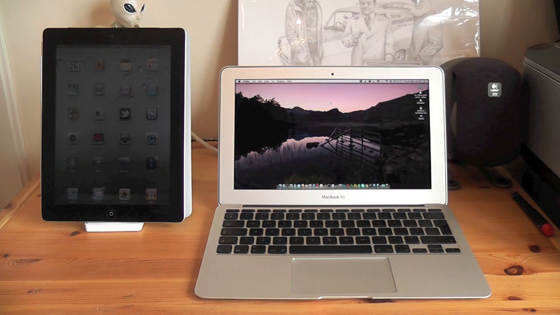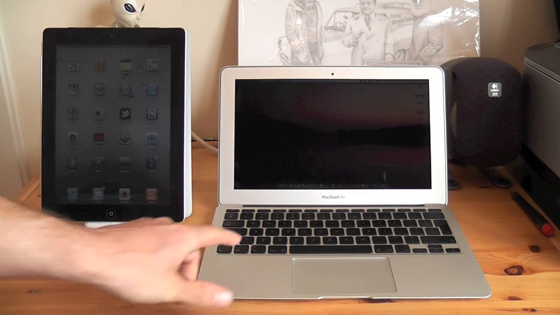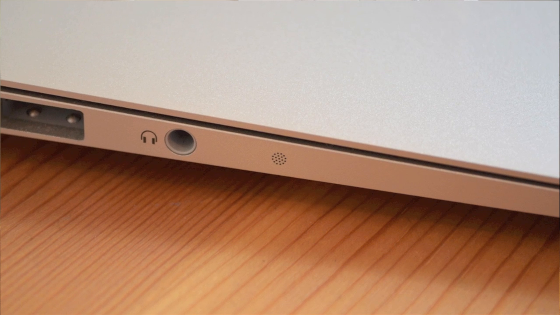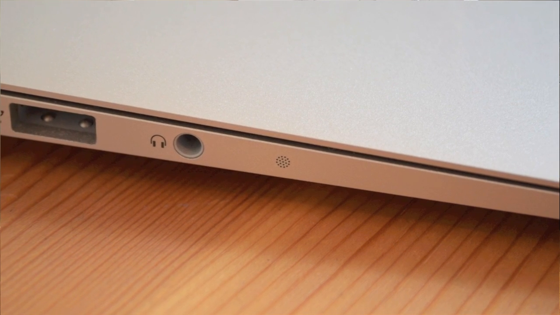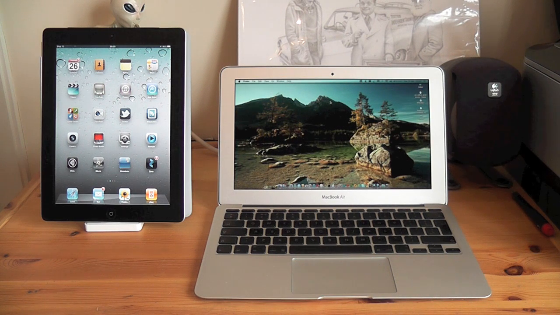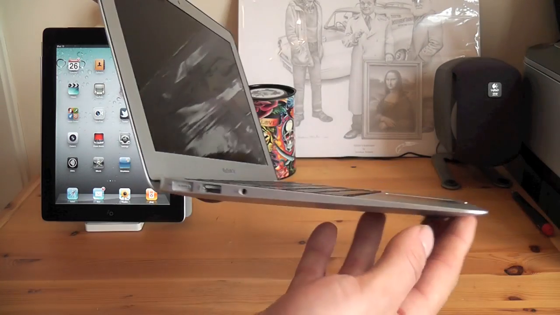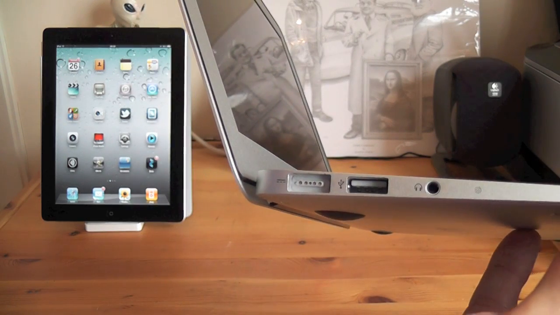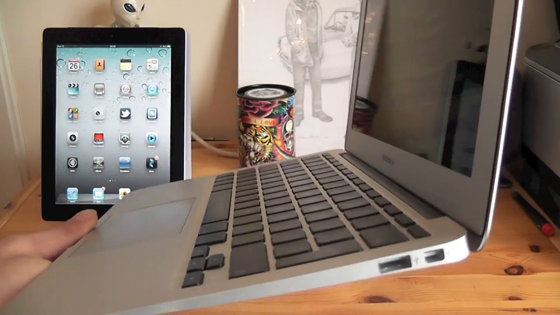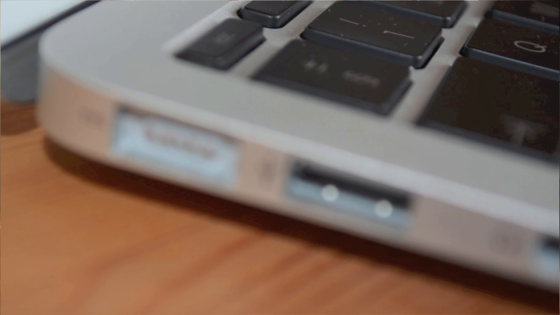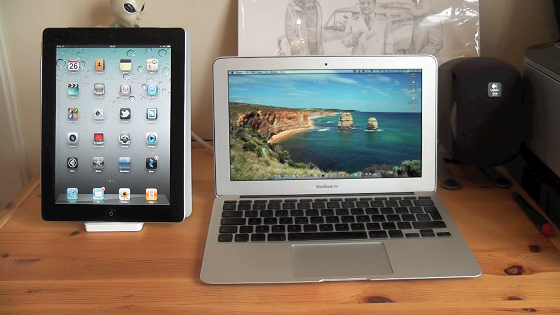connectivity. Now they've both got wireless in, they've both got Bluetooth, and they both connect to the internet and various other devices wirelessly in very much the same way. Neither of them have an Ethernet port, so kind of equal on that whole front, but the MacBook Air does have a collection of USB ports. Now, although it doesn't have many, we have got one on this side and also one on the other side, whereas the iPad 2 has only got the 30-pin connector.